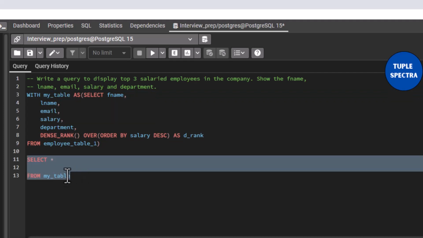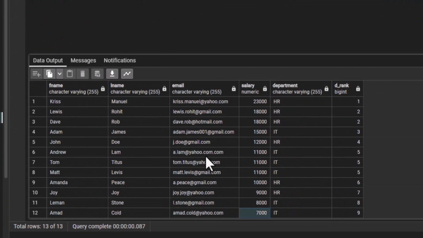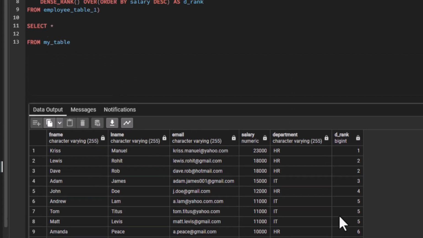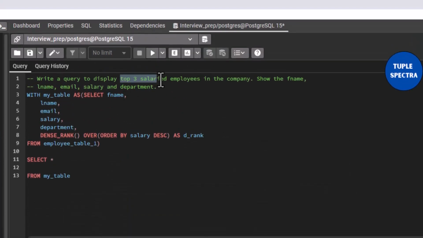You will realize that if I query this right now, I'm going to get the same result that I have right here. Okay, now let us execute. You can see that we have the same thing. Okay, however, the question says we should display the top 3 salaried employees in the company.